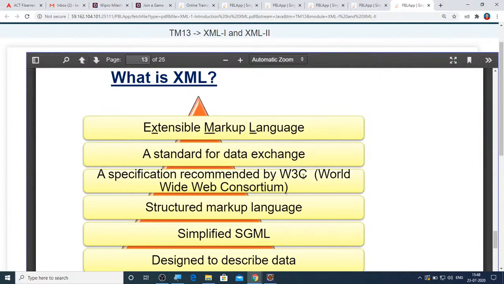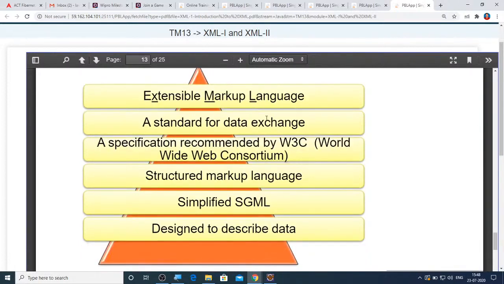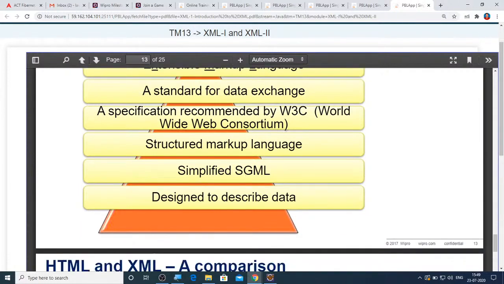Let's quickly go through this introduction. I'm not going to take much time. XML stands for extensible markup language and it is the standard used for data exchange. And here you can have user defined tags. That's what basically we will be using XML for. We can have user defined tags rather than going for the predefined tags like in HTML. And it is the specification recommended by the W3C, that is World Wide Web Consortium. The definition is there anyway. And it is a structured markup language.